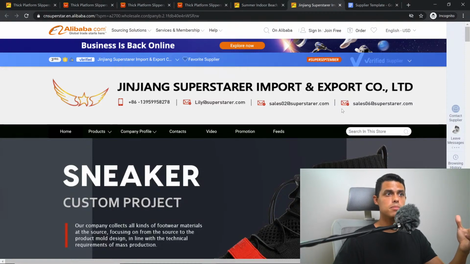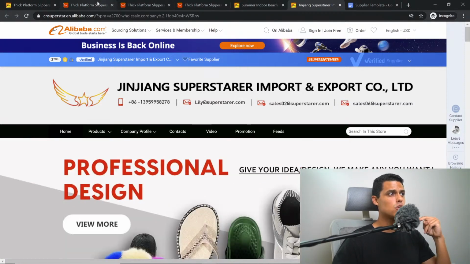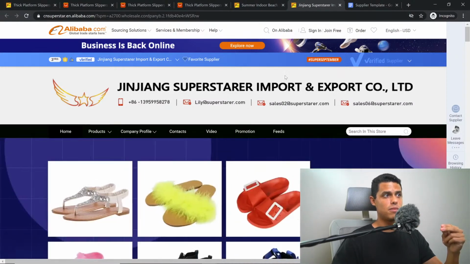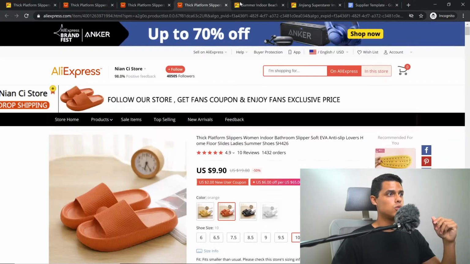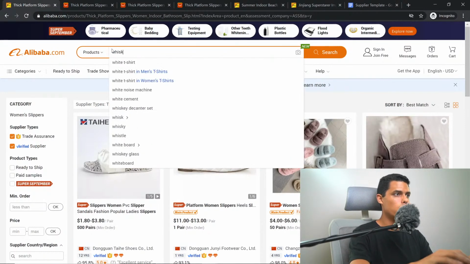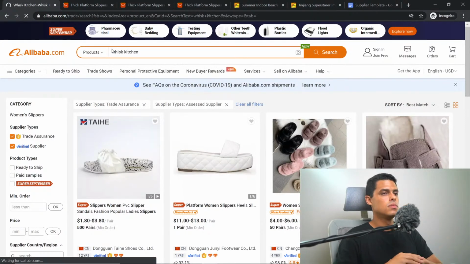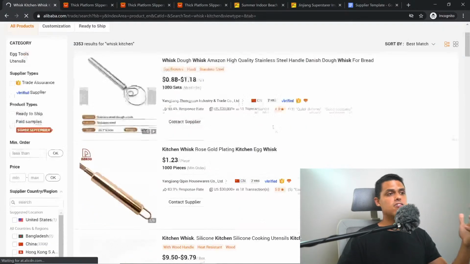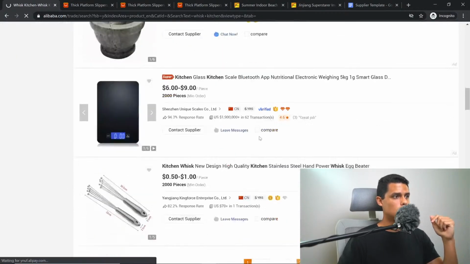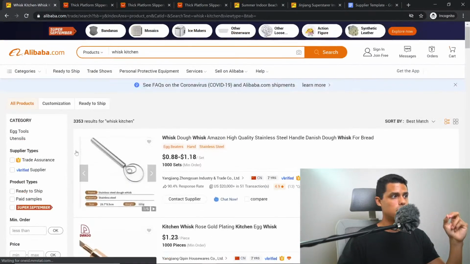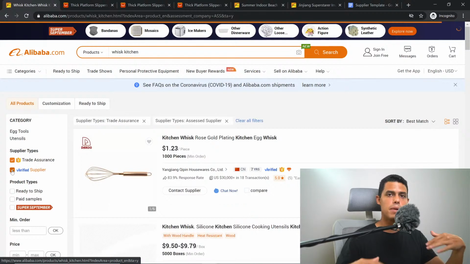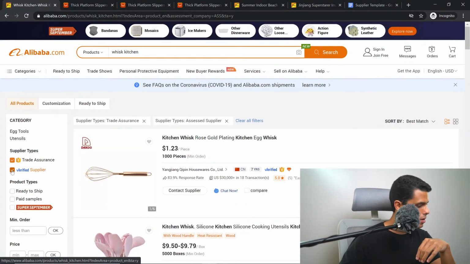So I just told you about the names, how to actually know about this. Let's find another example so you can understand the naming. Okay, let's go to Alibaba right here, and then, for example, let's put "whisk" and then "kitchen," so you can understand what I mean and the difference between a wholesaler, a trading company, etc. So let's always click the Trade Assurance and the Verified Supplier, so we have the best of the best, the top of the top.